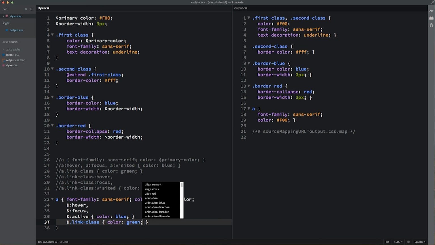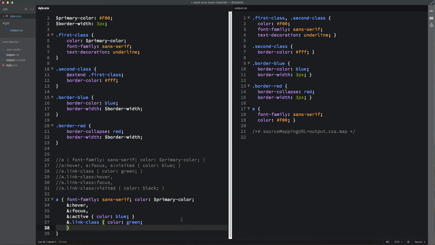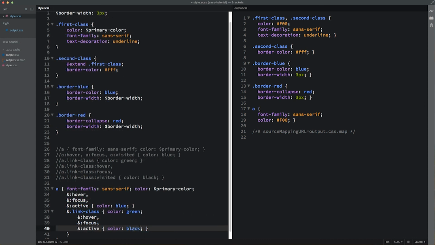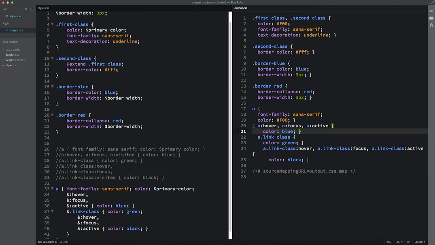And because I have to specify again all these a.link-class hover, focus and visited states, I can use another nesting level inside the curly brackets of the ampersand.link-class, and I can reuse the exact same statement here. And if I save the SCSS, we're going to take a look here. You will notice that everything has exactly the same statement as it was before, with a standard CSS output, but now we don't have to repeat link class every time.